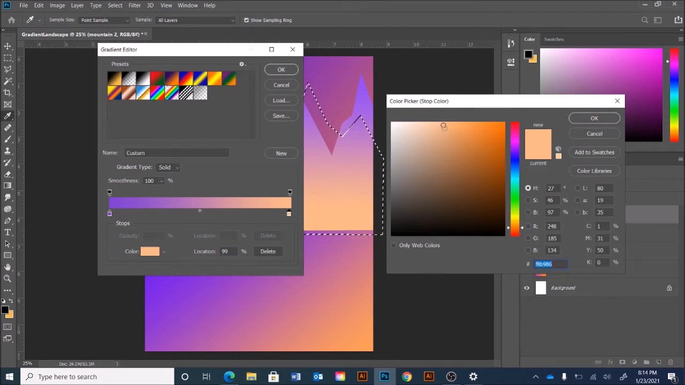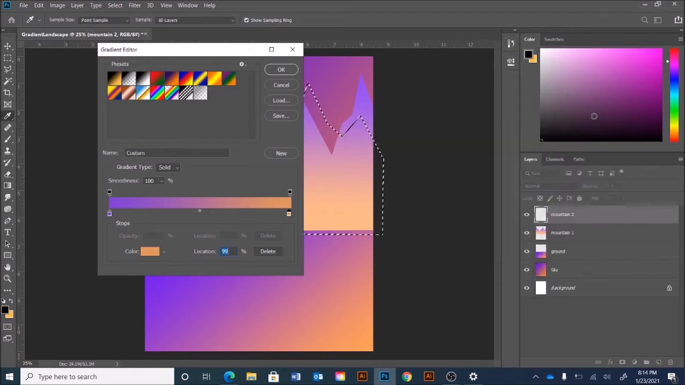I'm going to darken it, and I'm actually going to saturate it a little more. So I'm going to put it right here. Ooh, I didn't like that color. That's kind of gross. So maybe like that. So once you're happy with your colors, you're going to click OK.